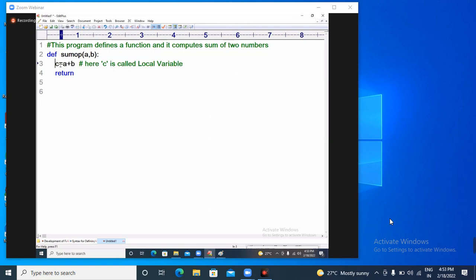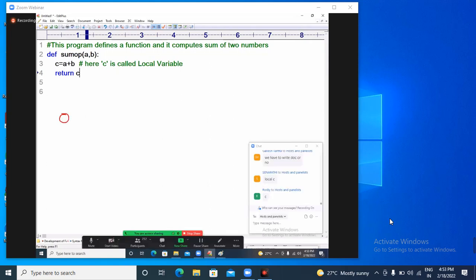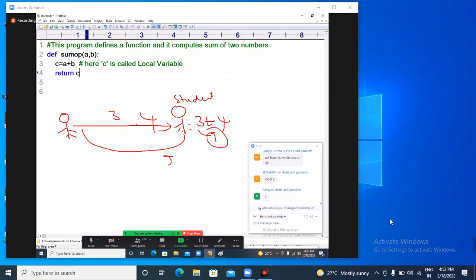What is the value you have computed? C. Simple, ma. See, I am your teacher and you are my student. To the student I am asking, my dear student, what is the sum of 3 and 4? What you will do in your brain, you will say 3 and 4, and the value is 7. You will say return C. Return is a statement. Return 7. Return is a statement used to give the value back to the person who is sending my input.